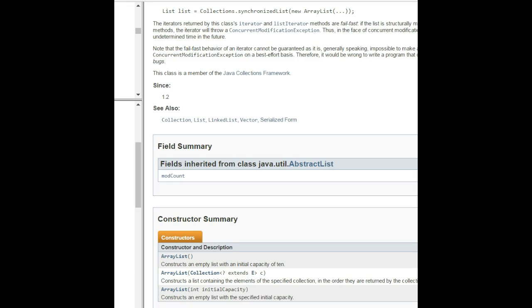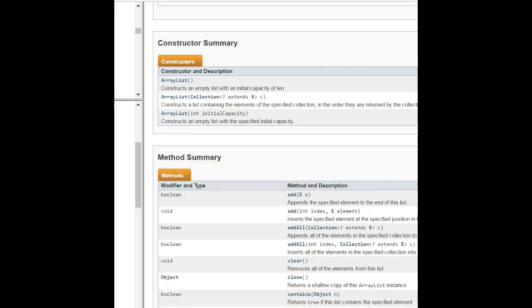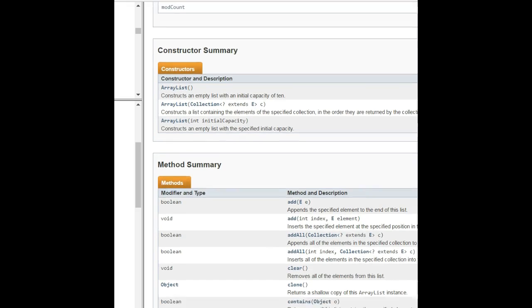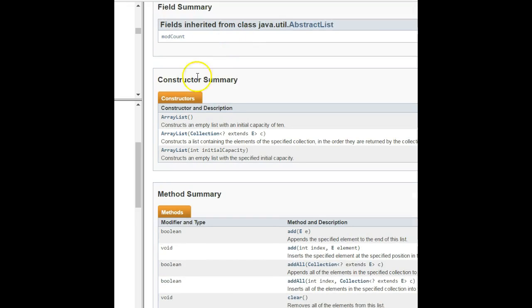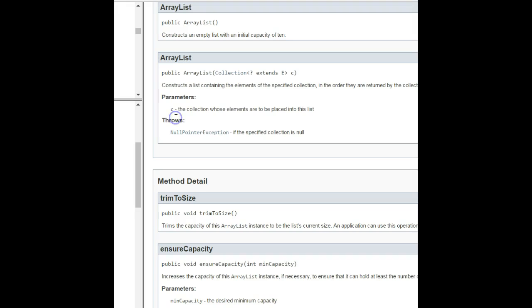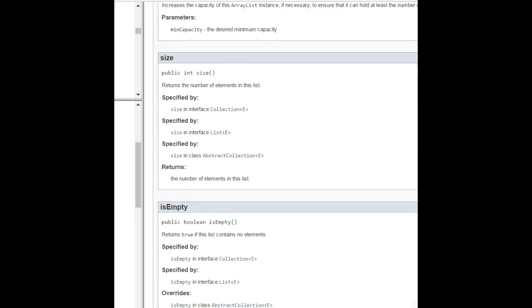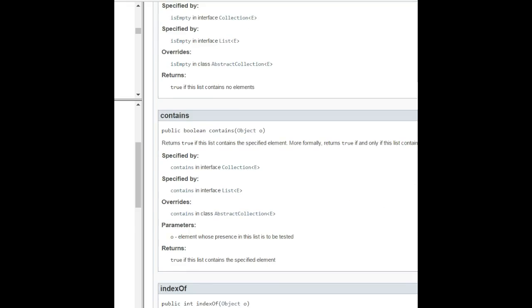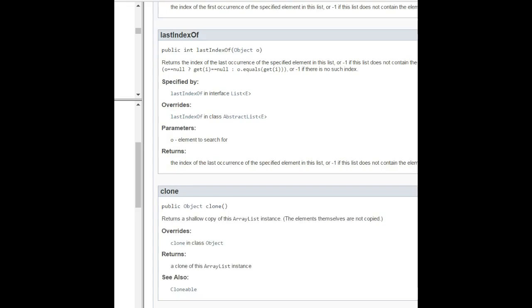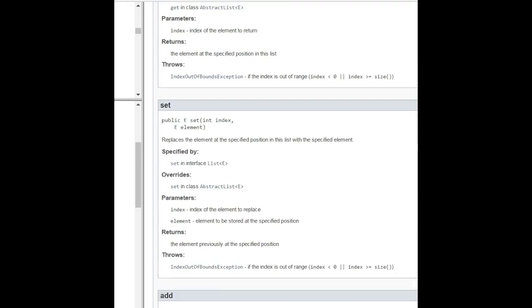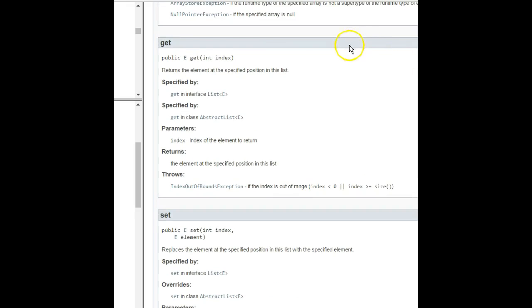You can go down there and find anything that you need about this class, ArrayList. You can see the constructors, and it tells you what each of them is. This is the constructor that constructs an empty list with an initial capacity of 10. It gives you the parameter, the definition, and the details for each of them. Basically anything that you need to know. It talks about the size, the index of, and everything you need to know about this class. It even talks about the get method here.